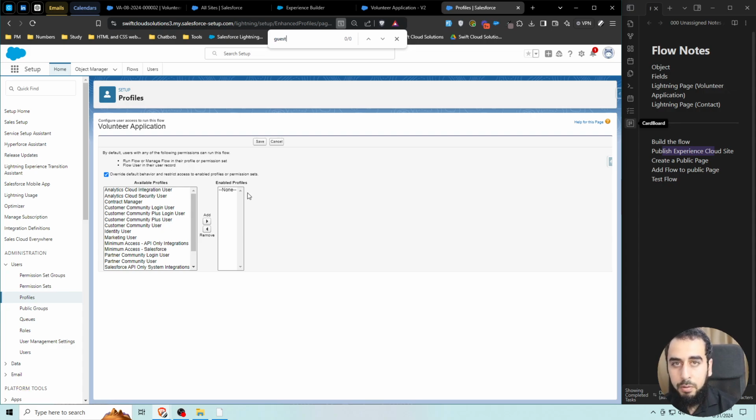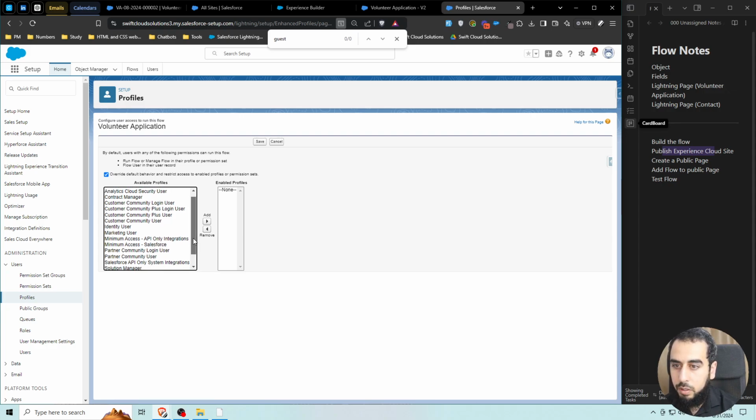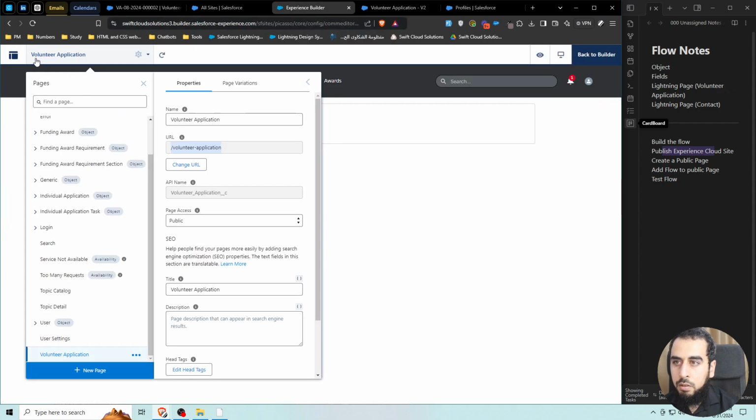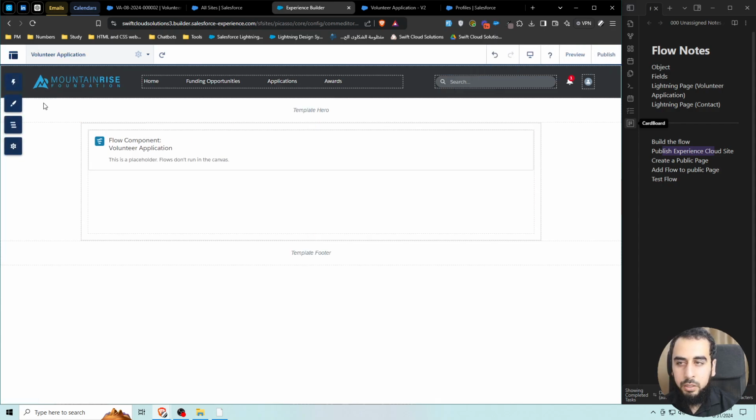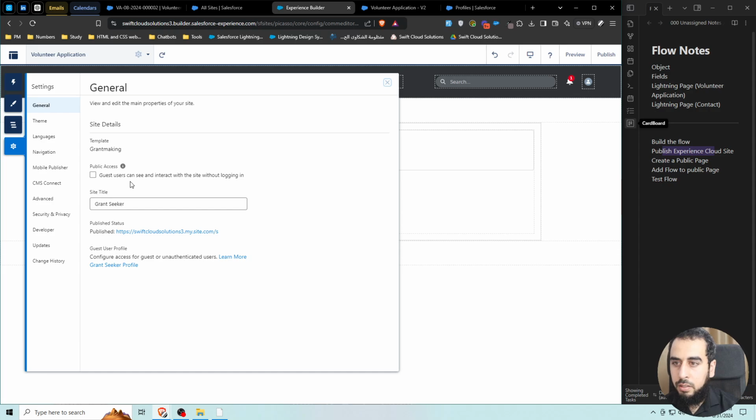When it's public, the type of user that's accessing is the guest user. Customer community, where is the guest user? Looks like you can do it from here. Okay, from the Experience Cloud site itself, go back to Builder and then Settings, and then, where is it? It's here. Grant Seeker Profile.